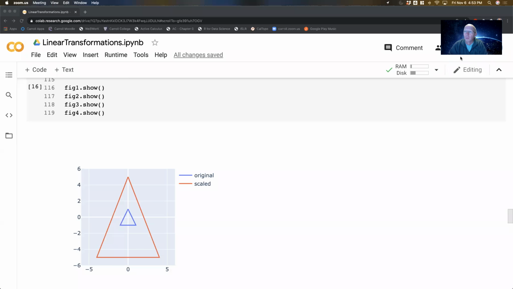Okay, ladies and gentlemen, this time we're going to animate a 2D collection of linear transformations. So let's jump in and see how things look.